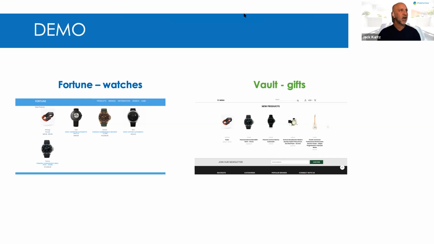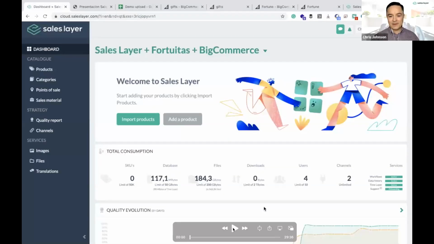Okay, so I'm going to hand this over to you, Chris, if you could share your screen and let's take a look at that demo. Yep. So let's start with a demo. And as you can see, this is Sales Layer.